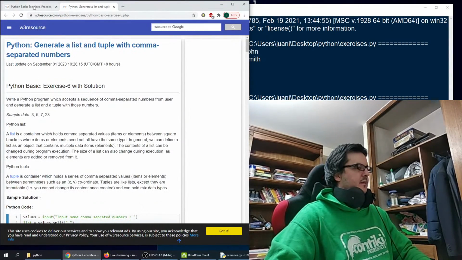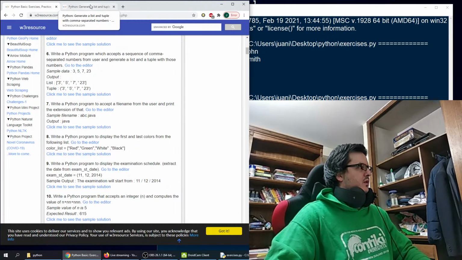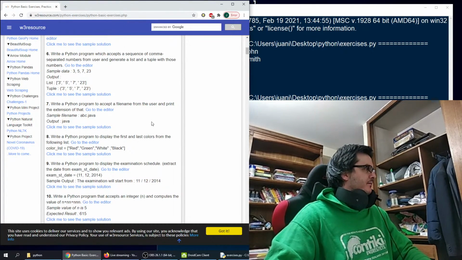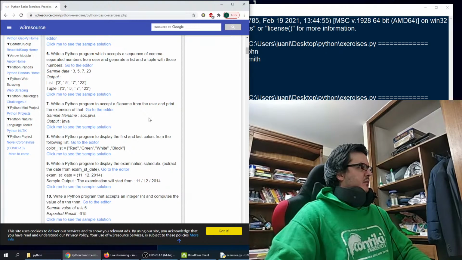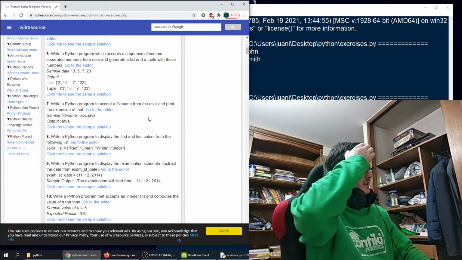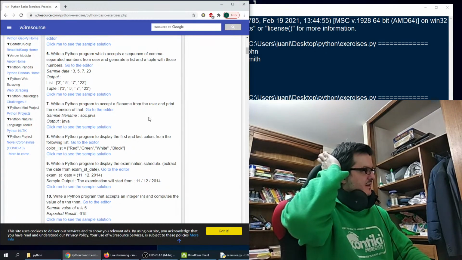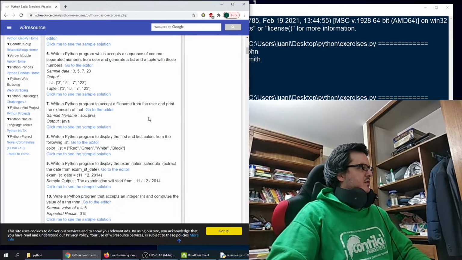Okay, I think one more exercise and we can call this a day. Write a Python program to accept a file name from the user and print the extension of that. That one's tricky. For example, abc.java.